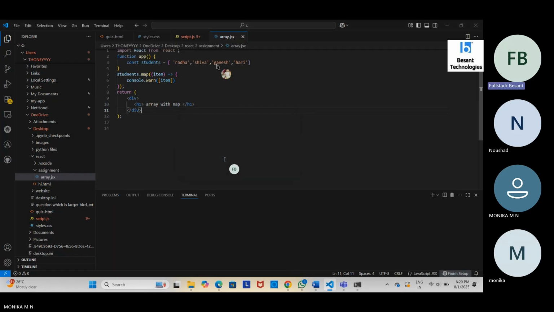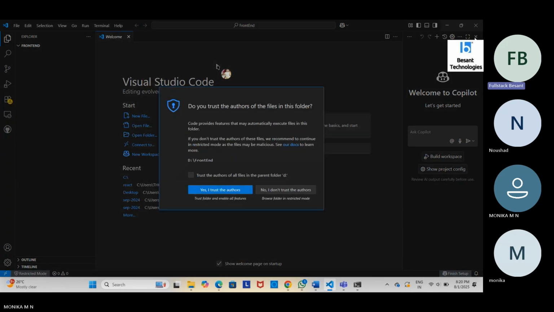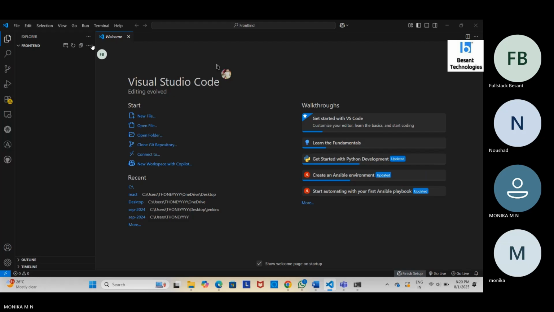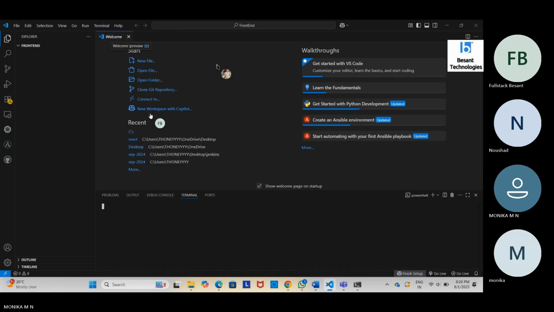Okay. Make use of save. Okay. So now we are having an entirely new folder. So here what you have to do is, so now, new terminal. Okay.